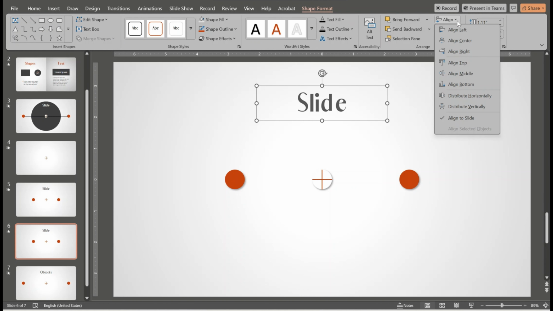Looking at the different options within the drop-down, I'm going to focus at the bottom on these two. You'll notice one is grayed out because it's not available, and the other is available, which is Align to Slide. The reason why Align to Slide is our only option is because there's only one object selected, and in order for alignment to happen, there needs to be something we're aligning to, or a reference point. So in this case, the reference point is the object we've got selected and the slide itself.